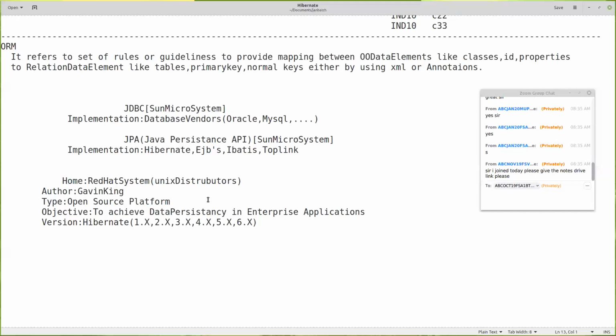Fine, I will give it. At the end of the session, remind me and I will share it with you. Just ask me and I will share. Okay.